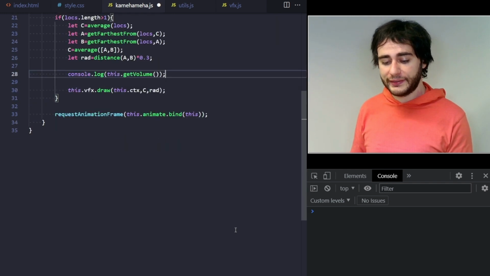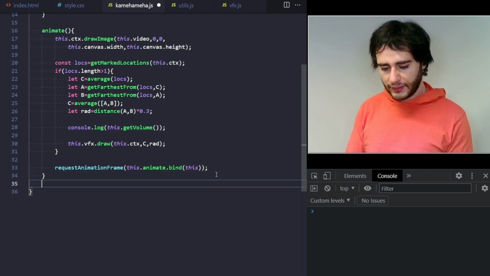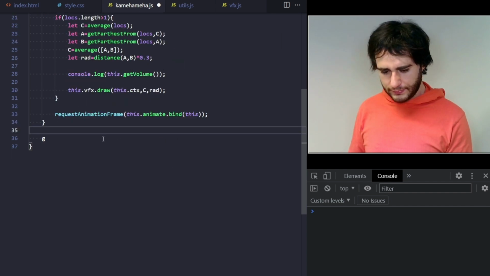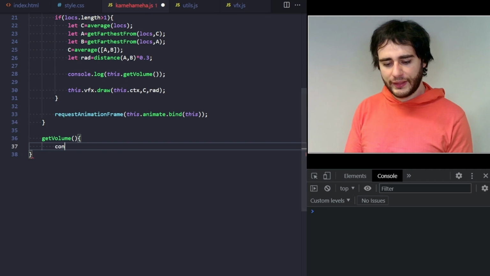So we need to understand a little bit about how the signal works. Like, what is this raw audio data that comes from the webcam? So what I'm gonna do is go here and say get volume. This is gonna be a method that is gonna get a data array from our audio context.